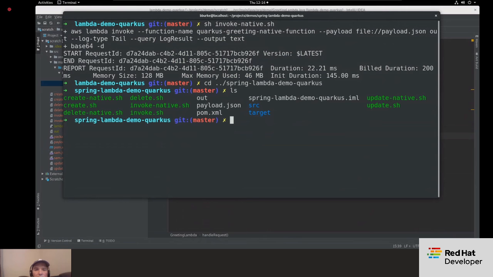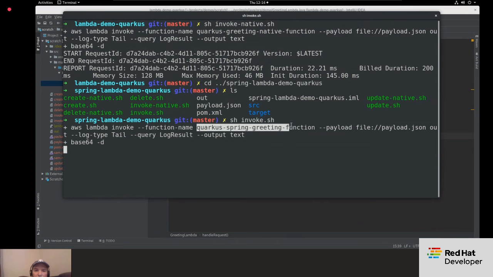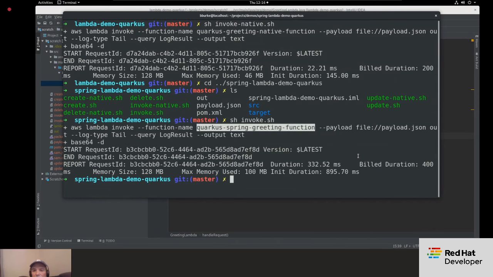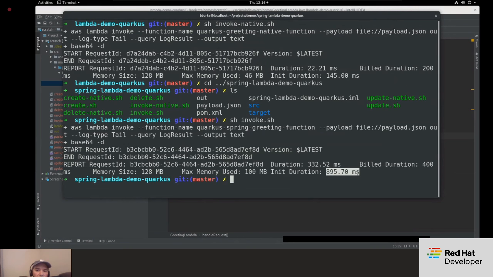Lambda demo, sh invoke.sh. So we're invoking our Quarkus Spring greeting function. Let's look at our memory used and our cold start latency. Our init duration went up to about 900 milliseconds. This is because we are bringing in Spring, creating components, and doing all this initialization at runtime that we need to do for component layers. So we're doing a little bit more. We have a little bit more code and a little bit more libraries here, so our init duration goes up. Our memory usage went up to 100 megabytes as well.